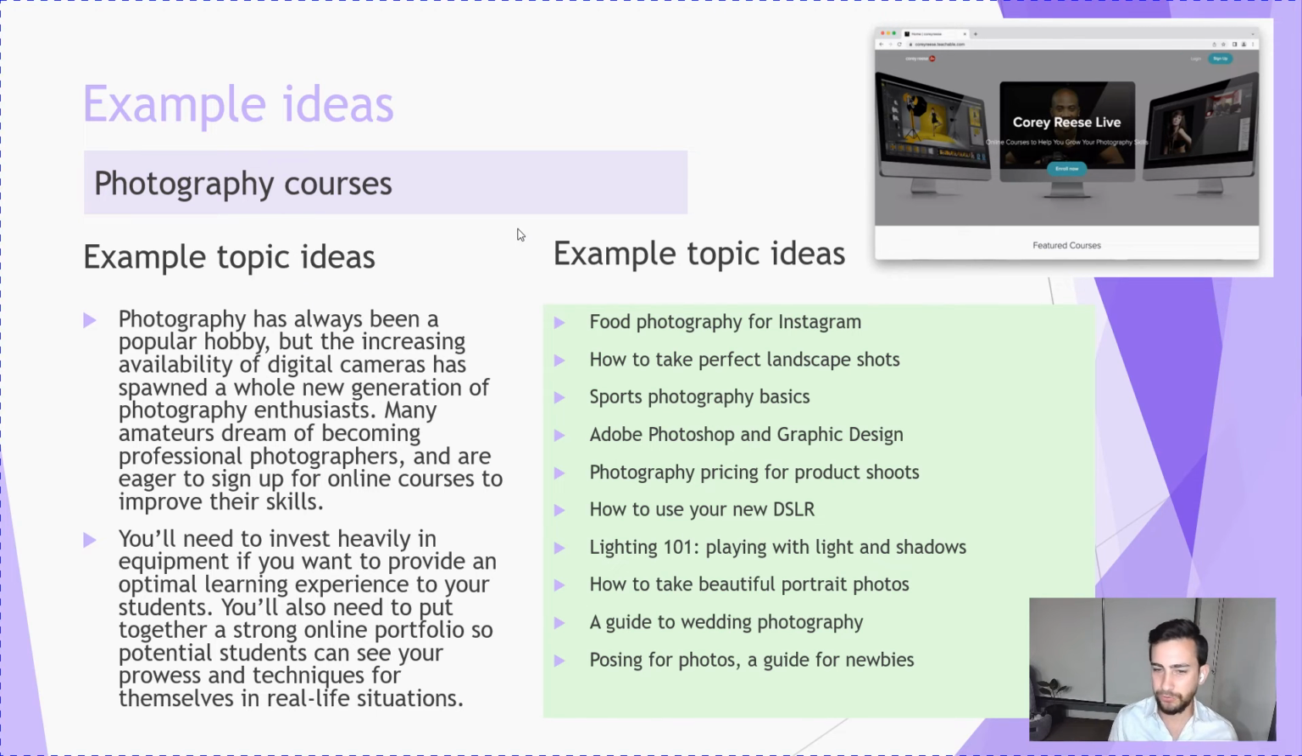But some example topics you could teach: food photography for Instagram, because that's obviously quite a niche but very big and growing market. How to take landscape shots, sports photography, how to use Photoshop and graphic design, because that's often an area of demand for people. Could be around lighting. Could be around wedding photography, like how to get into wedding photography, or posing. That's a good one. How to actually do the best camera poses that makes you look good in photographs.